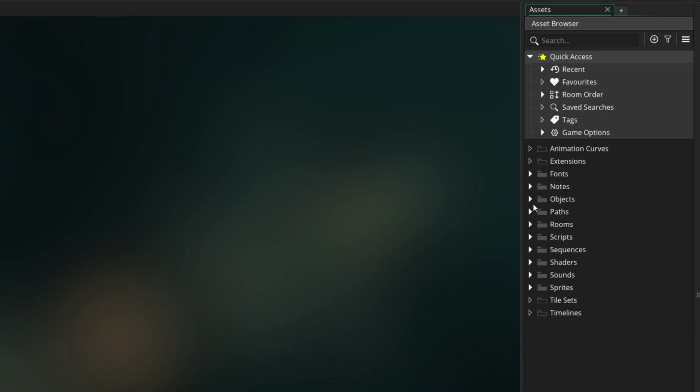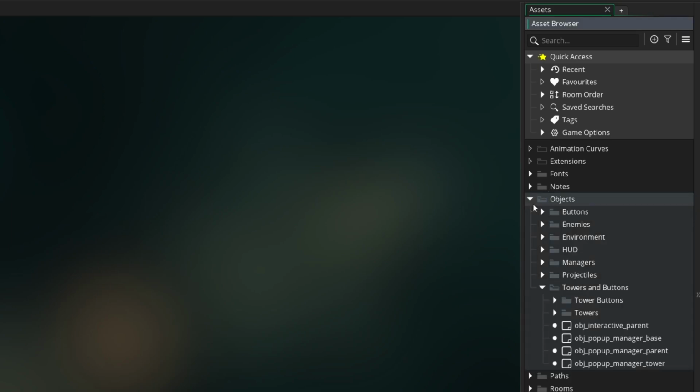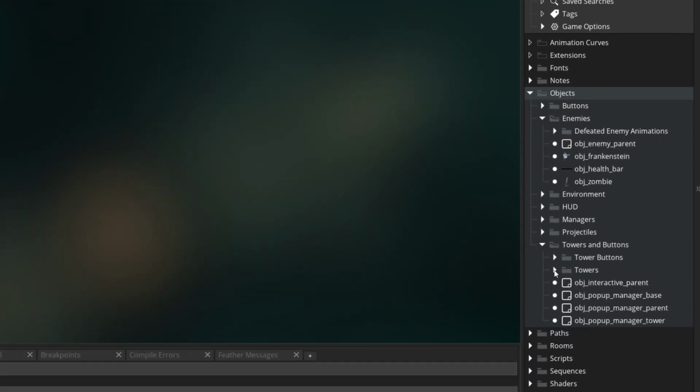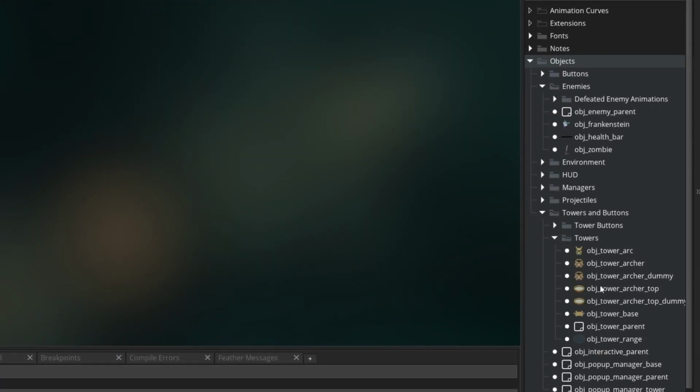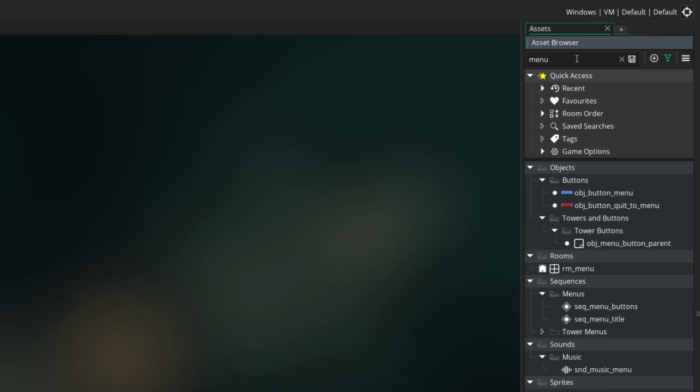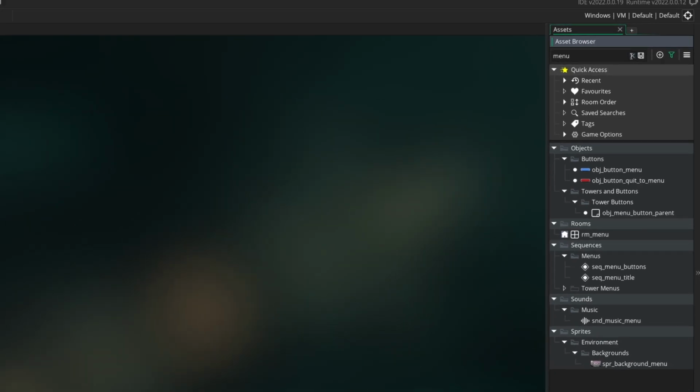So if I open up the objects folder, there's actually folders inside of here. If I wanted to find a specific enemy, I would open up that folder, and here they are. If I'm looking for a specific tower, I can go in here, and I can find that right here. And if I'm looking for something and I can't quite find it, I can come up here to the very top, and there's a search feature, and I can just type in exactly what I'm looking for. So everything related to menus is now inside of here. When you're done searching, click this little X.